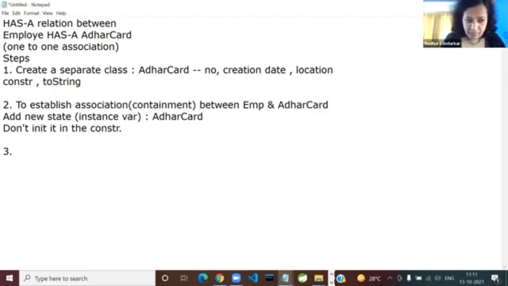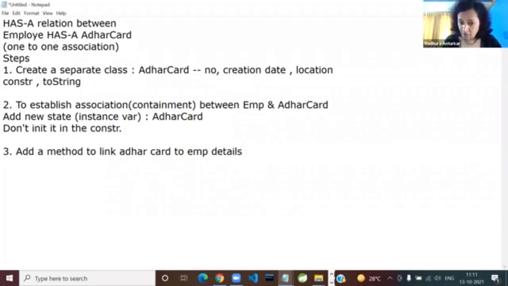So here, add a method. I could have thought of it as a setter, but let's go with this: add a method. What will be that method? Add a method to link Aadhaar card to employee details. Okay, so this is what we will write. Then the next thing we are going to do is give an option. So add the option in the tester. What will be that option? The option will be link your Aadhaar card.